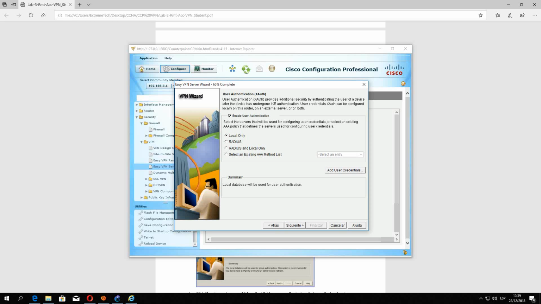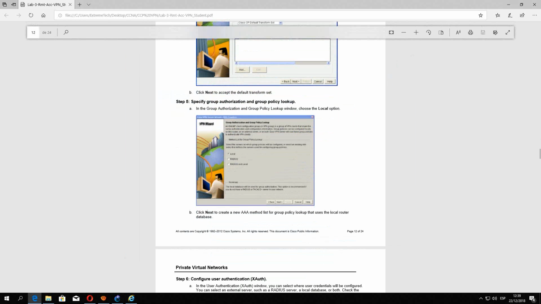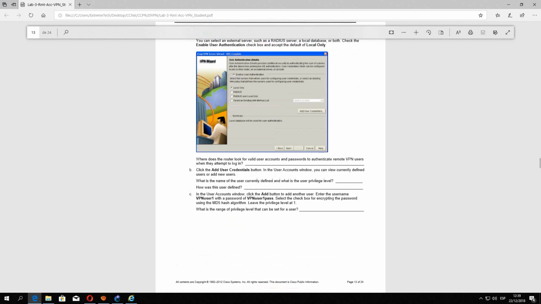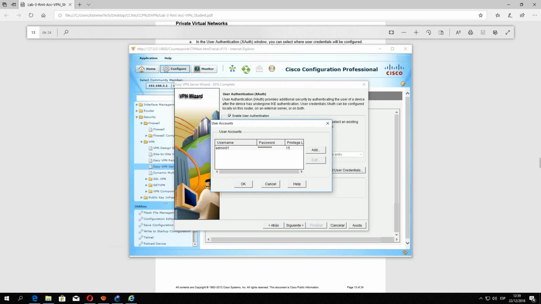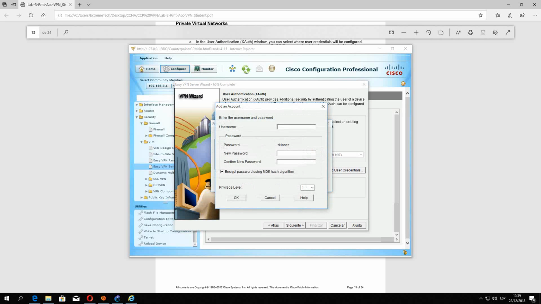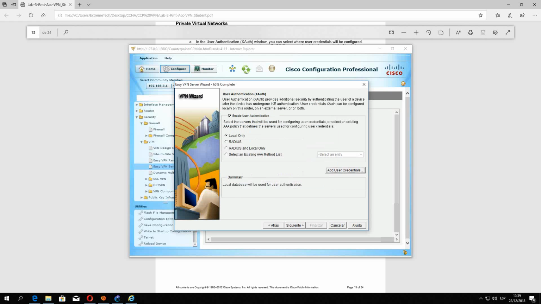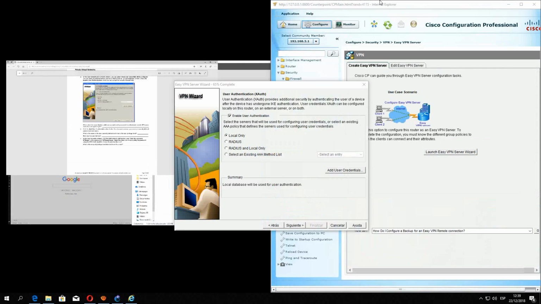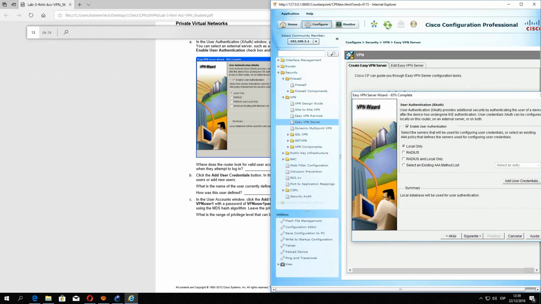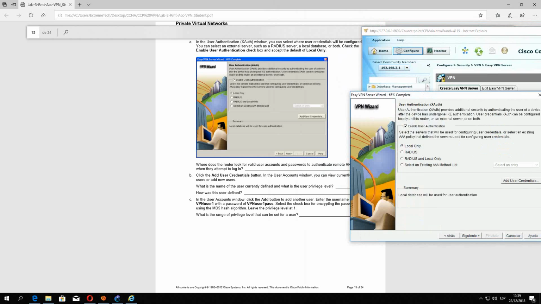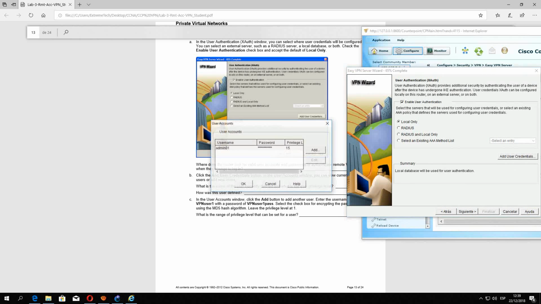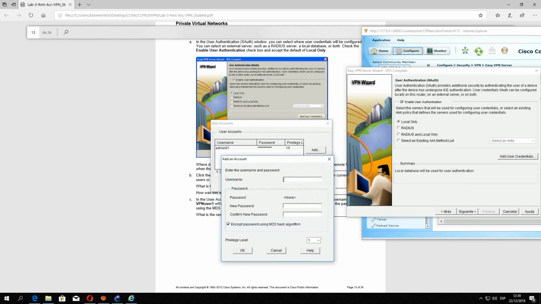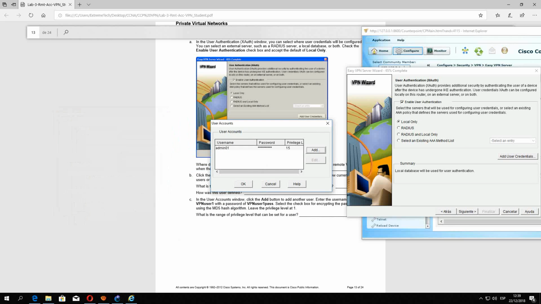Then you're gonna come to this user authentication XAuth. Local only is gonna go by default. You're not gonna touch that, and then you're gonna click on add user credentials. You're gonna click on add, but first let me move this a little bit right here so I can see what it's gonna be. Okay, so we click on add user credentials, add, let me move this to the side.